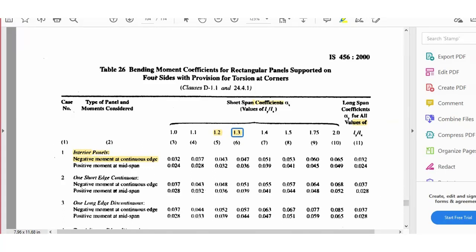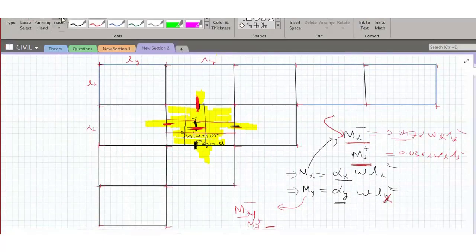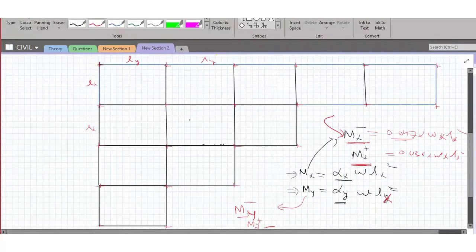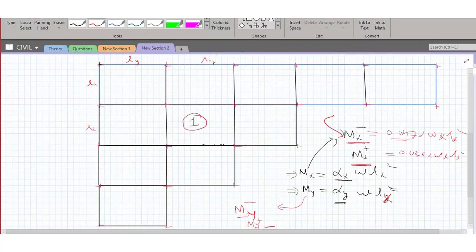So this is my case one. I'll write this down as my case one. Let me erase the unnecessary thing. So this is my interior panel, case number one. Okay. Now let us see the second case.